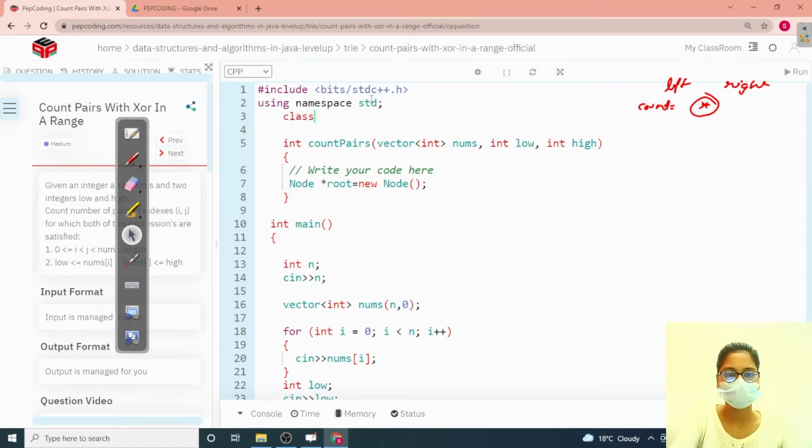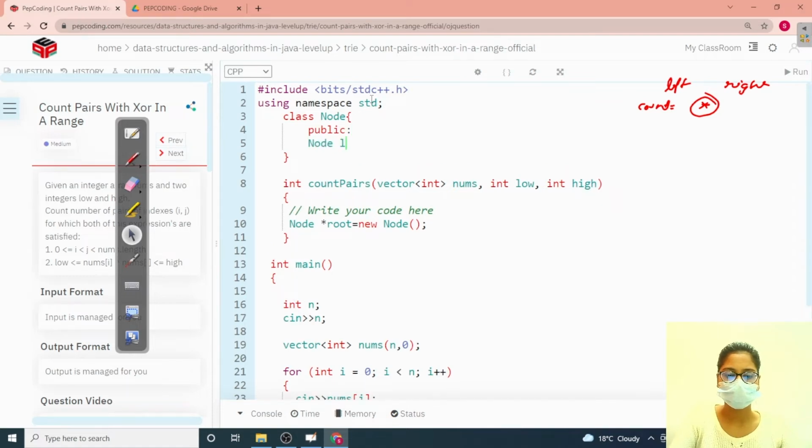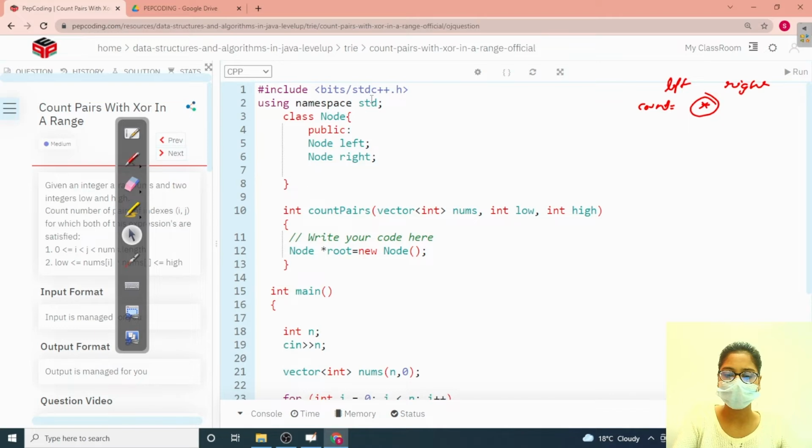So class node will be having a left, a right, and initial value of these will be null ptr, and the int count. Initially it will be 0.